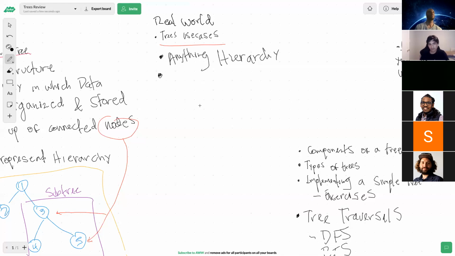I think anything hierarchical, so let's say if you want to keep track of, what's it called, the tree you make with your family tree, right?